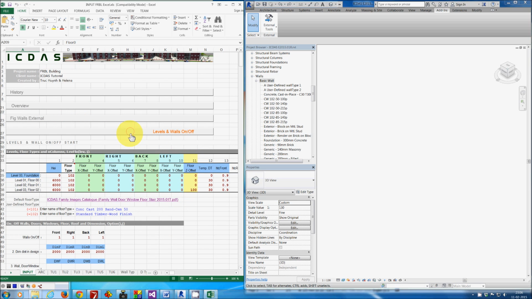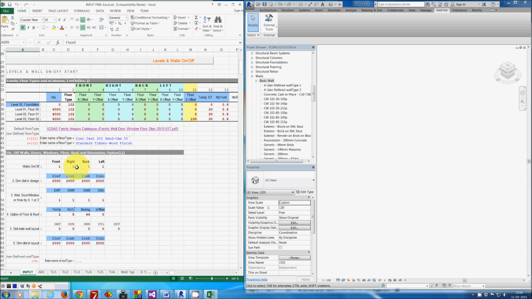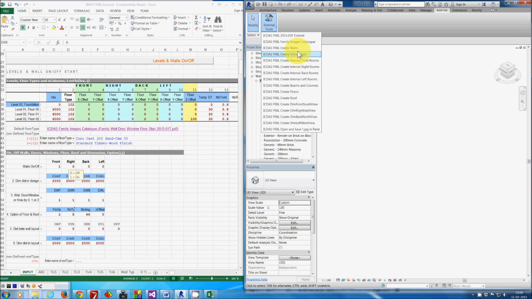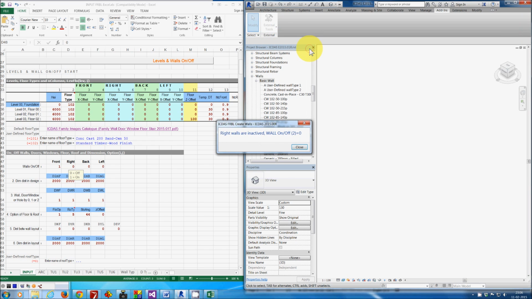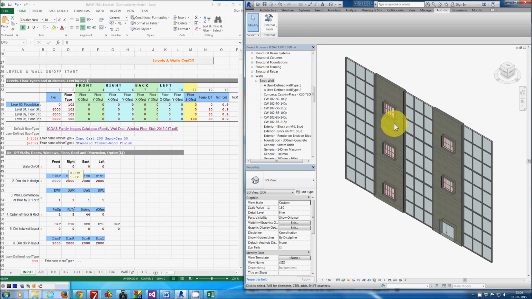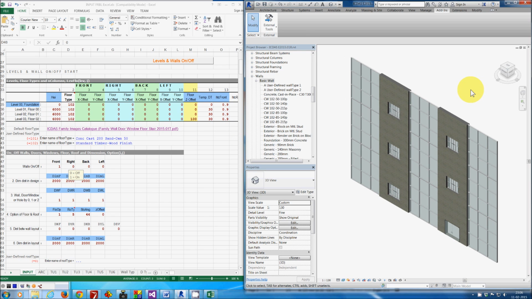I open the levels input. I just concentrate on the front side, so I inactivate the three other sides and create walls. So we are going to create a new system family for walls.